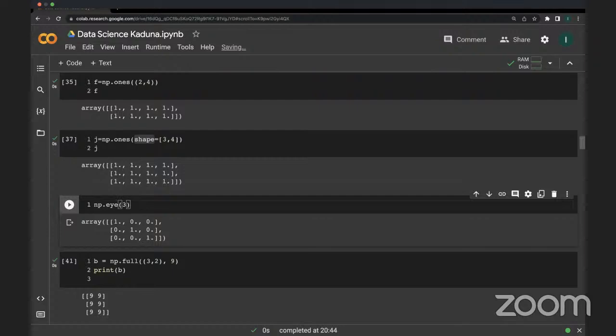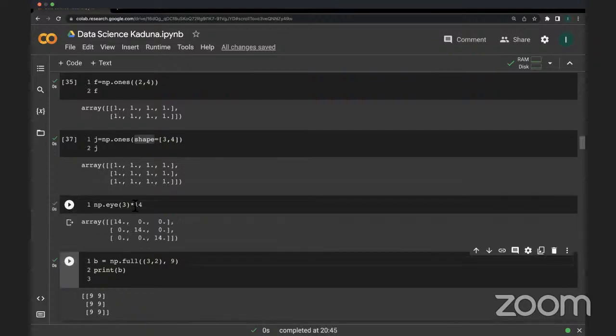Now, if I want to change this behavior, just like we've been doing, maybe I want something different on this diagonal, I can say times 14. What happens is that since all these other ones are 0, anything multiplied by 0 remains 0. And on the diagonal, you have 14.